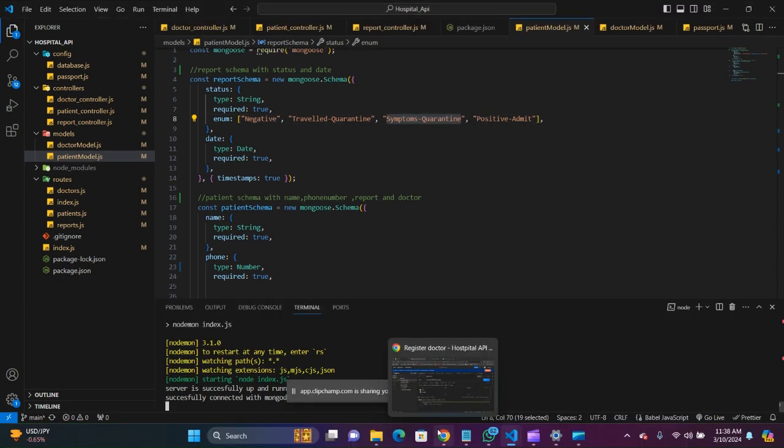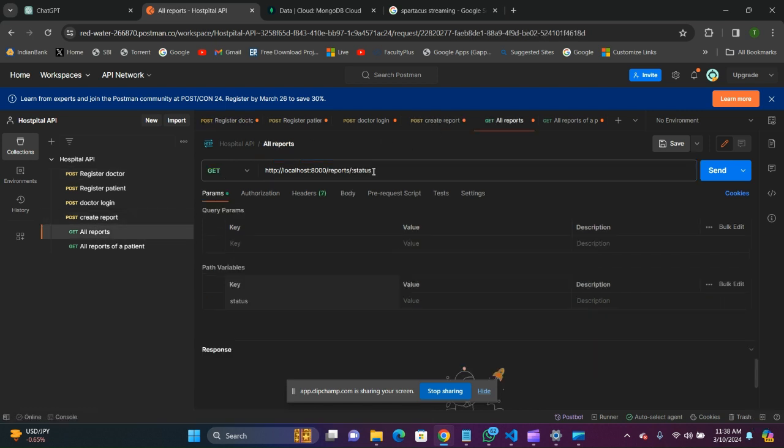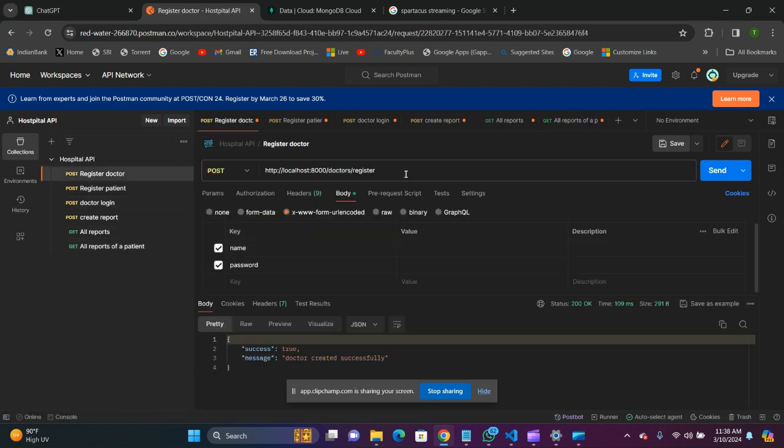Coming to the implementation part, we are going to Postman for that. In Postman you can see these are the routes for the doctor: registering a doctor, logging in a doctor, and creating a report for an individual patient. And for reports, this gives us all the patients with a particular status, and this gives all the reports of an individual patient. So this is the implementation of each of these.